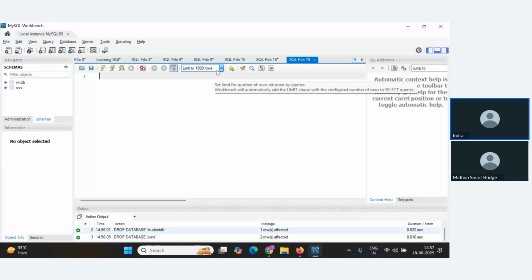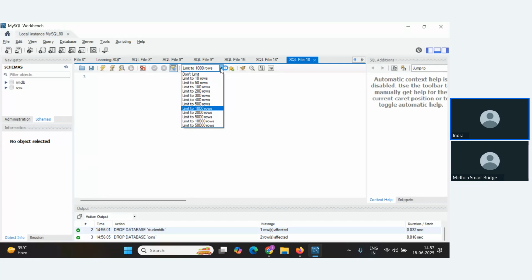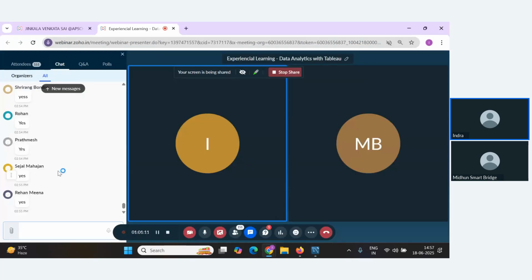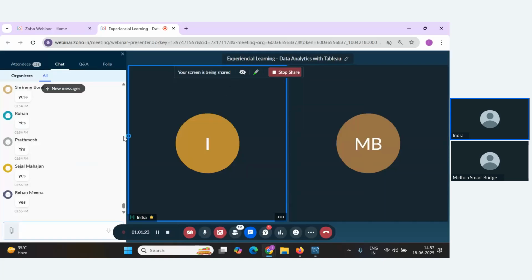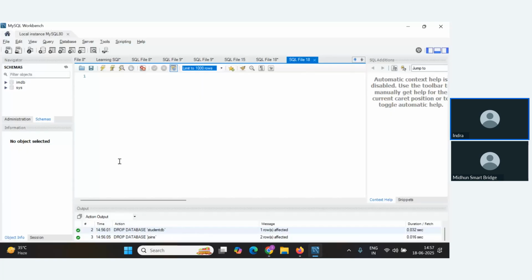In the center, you can see the option limit to 1,000 rows. This is basically for the output, meaning how many records you want to display. It's saying limit to 1,000 rows, which means in my output I can see results up to 1,000 rows only. Clear? Am I clear to you?